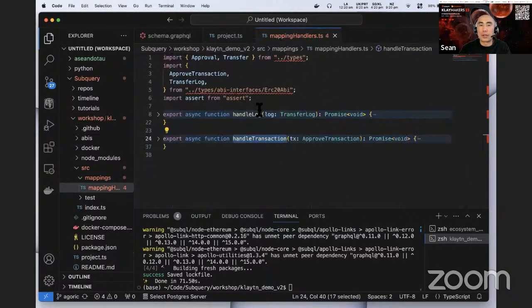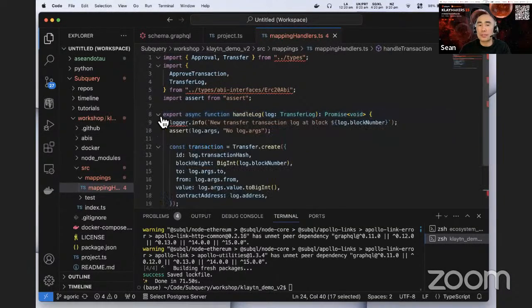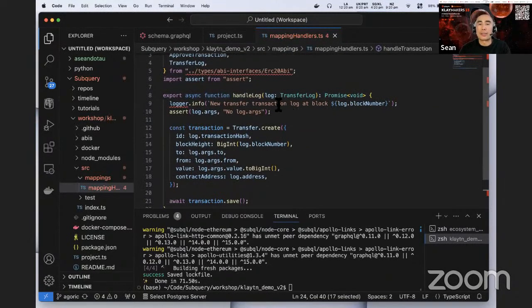So inside the log file, in all these functions, I can go ahead and log some information to the command line for debugging purposes. And then I construct an object, and I grab the block height, the to address, and the from address from the log argument, which was passed in as a parameter to my function. So you can see here it's log.args.to, .from, etc.